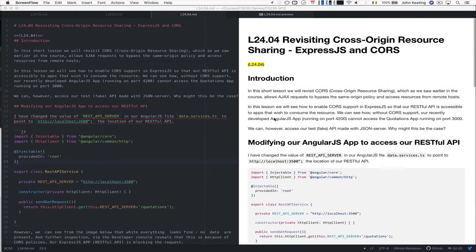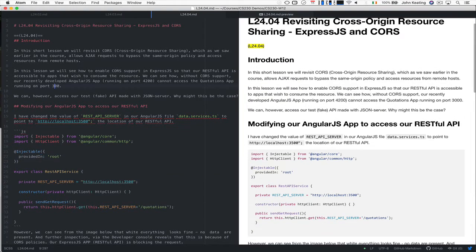It relies on the host being able to have an exchange of HTTP headers that allows us cross-origin resource sharing, as we said. So what I want to show you in this particular one is how we might run into some CORS issues when we produce a RESTful API using Express, for example, and then that might not be available to other apps like our Angular app that might want to consume the resource. We had an Angular app that was earlier running on port 4200, and it's not going to be able to access my quotations app, running in this case on port 3500.